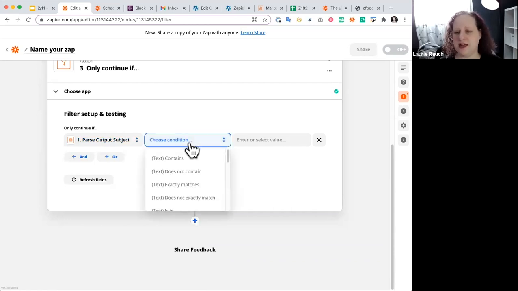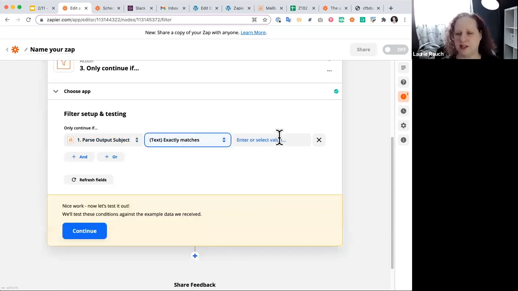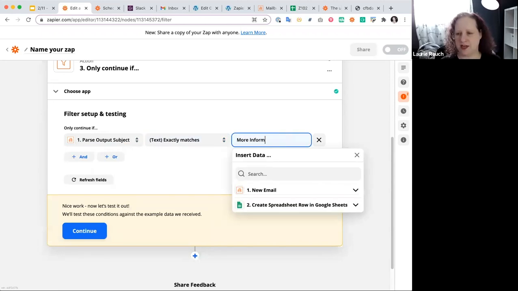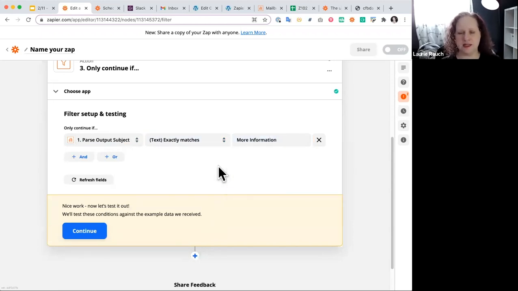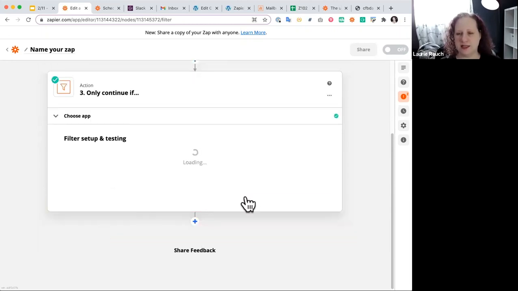And what we want to do is if it exactly matches more information, we're going to continue to the next step. If it doesn't match more information, so if they chose question or they chose feedback, we're going to stop the Zap right at this point. So let's go ahead and continue and test this.